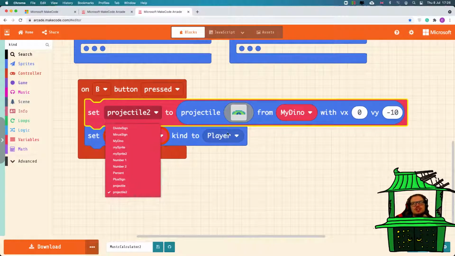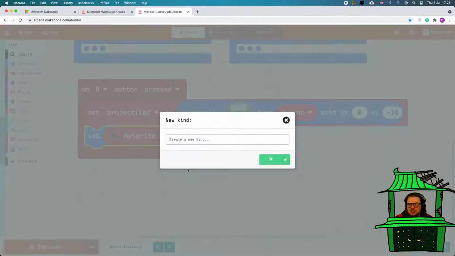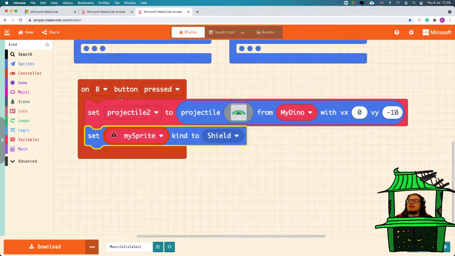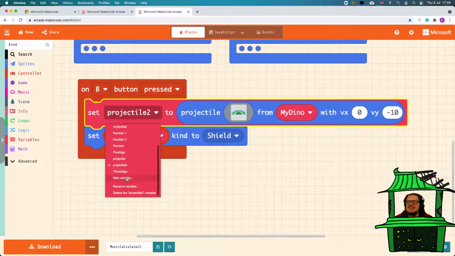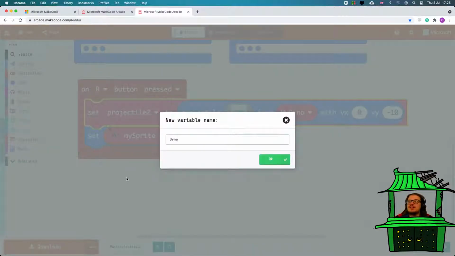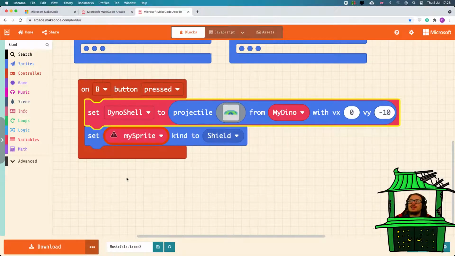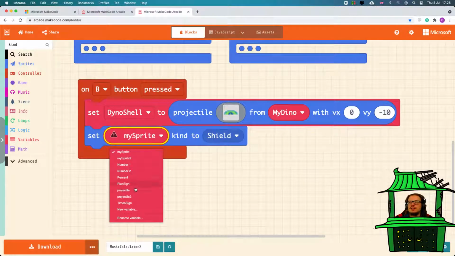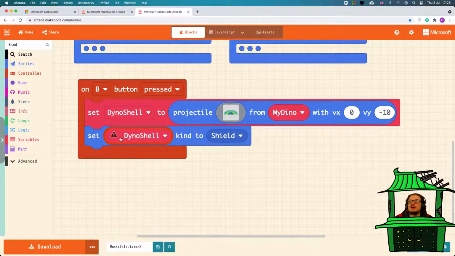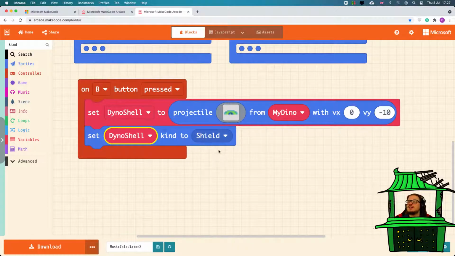So set my kind to, and this one is called, should we just call it, what is the name of our shield, miss? What should we call it? Dino shell. Dino shell? All right, sounds good. So new variable, dino shell, and it's of kind shield. Okay, so dino shell, here we go. Remember to put the variable with that name, and then the shield is here.